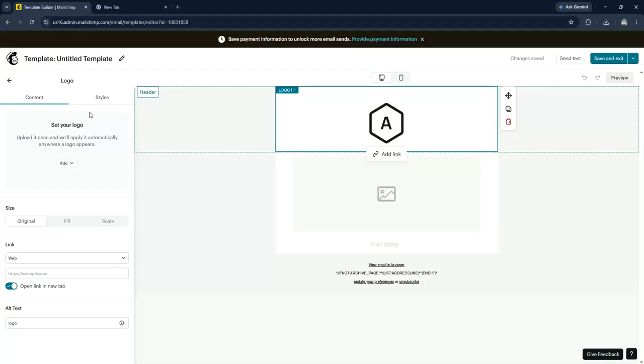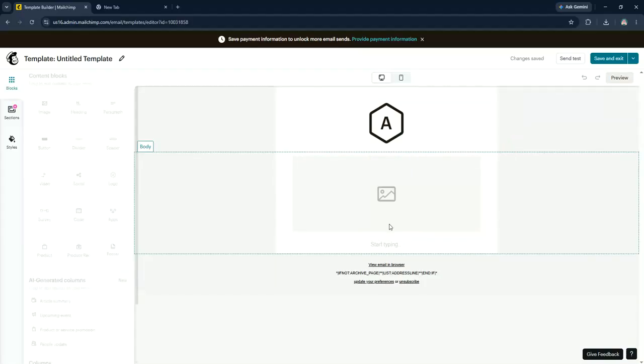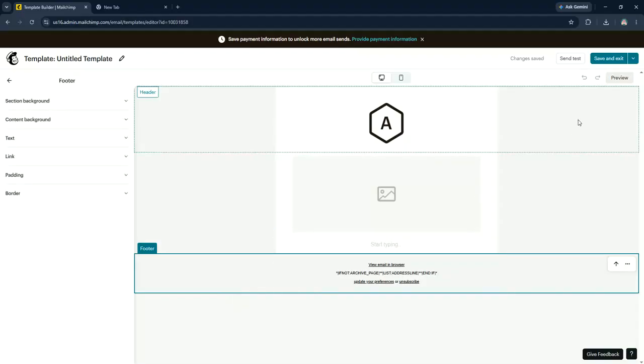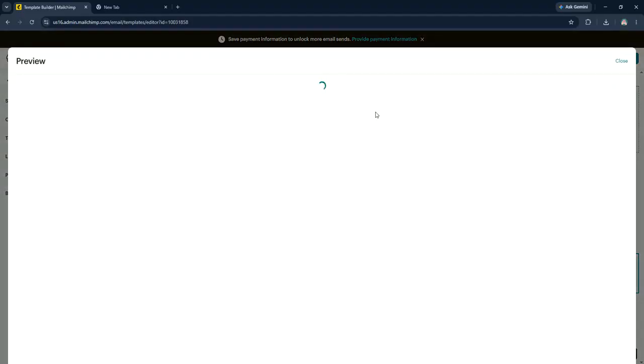It's important to use the preview option to see how your email will look on different devices. Click Preview at the top right of the editor to toggle between desktop and mobile views.